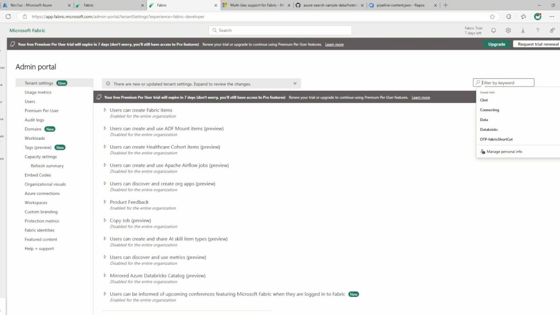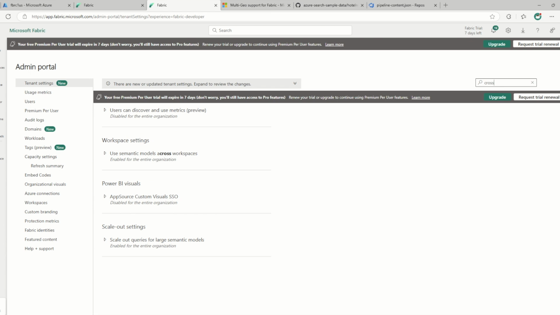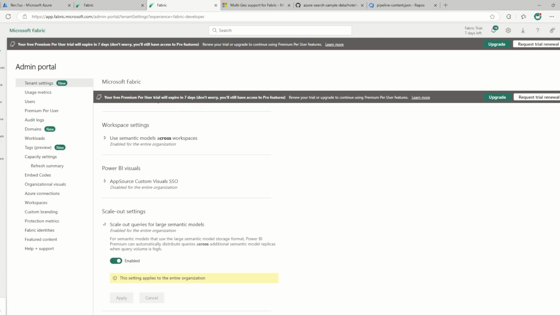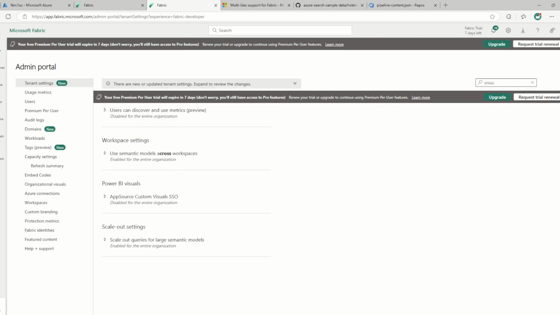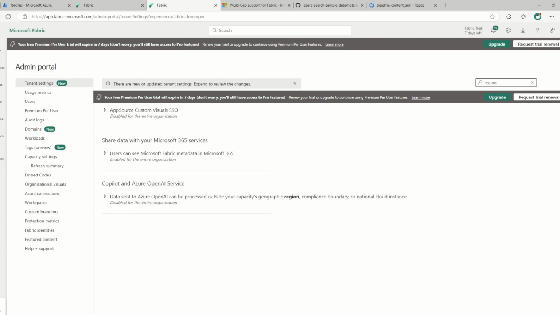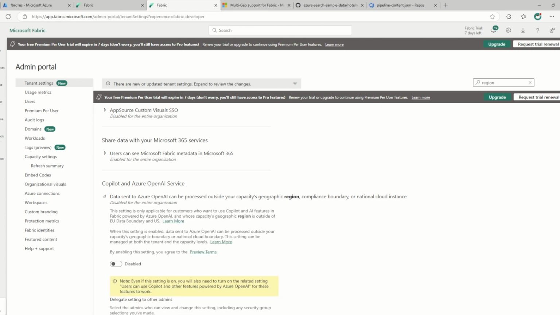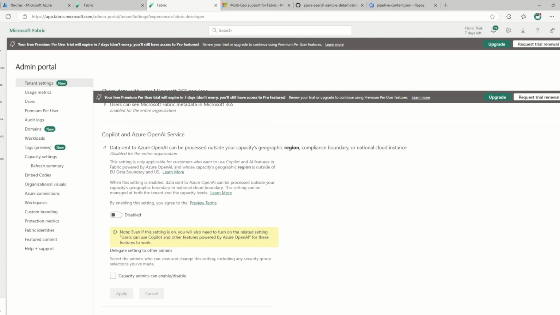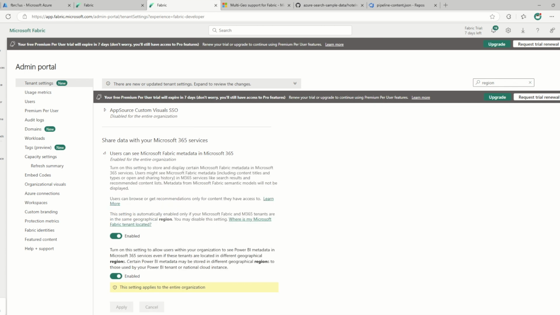So let's just look for cross regions. I did this yesterday in preparation for this, and I couldn't see anything about it. So let's go region. Nothing under cross. Copilot Azure OpenAI services, I don't think that's got to do with our problem at hand. The best I could see was this one, and I tried this setting and it never worked. Turning on the setting allows users within your organization to see Power BI metadata in Microsoft 365 services, even if these tenants are located in different geographical regions. So that setting did not sort it out.